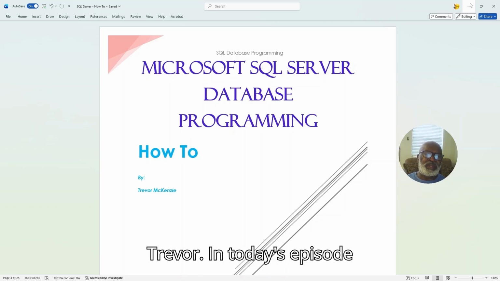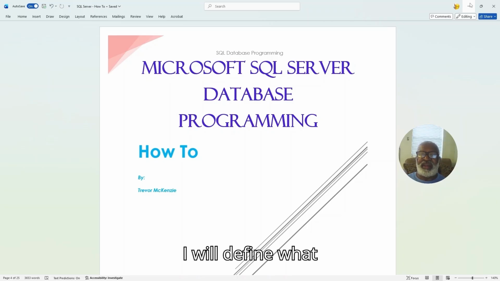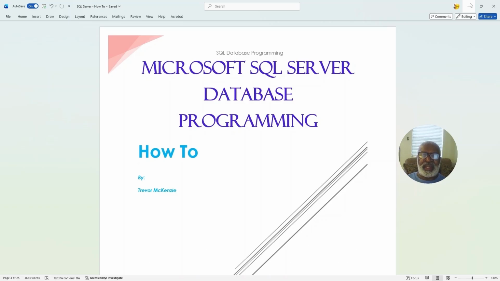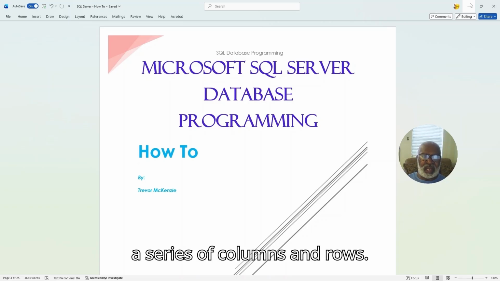In today's episode, I will define what a database is and introduce Microsoft's SQL Server. A database is a collection of objects. The most important of these objects are two-dimensional tables. The structure of a table is a series of columns and rows.